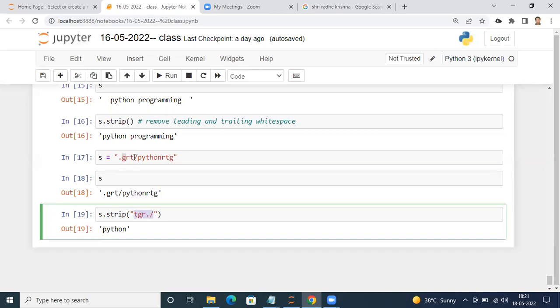Come to the next character, T. Search for T. Yes, T is there. Remove that. Come to the slash. Yes, slash is there. Remove that. Come to the P. Is P here? No. Immediately stop. I won't remove any character further from the beginning. The moment it finds the first character which is not available in the argument that you have supplied, it stops removing characters from the beginning. Till this step is clear, everyone?